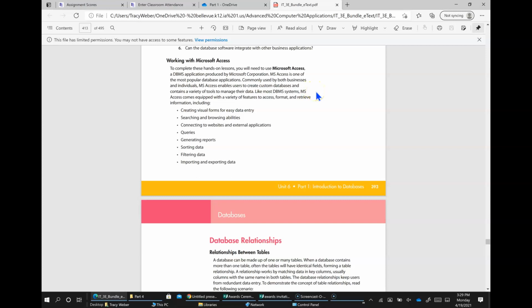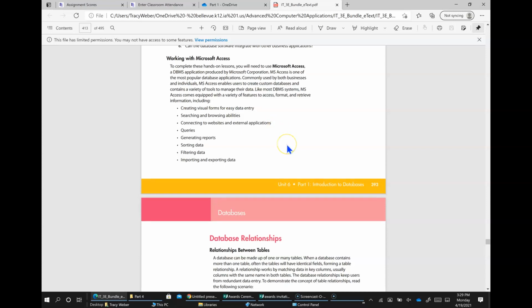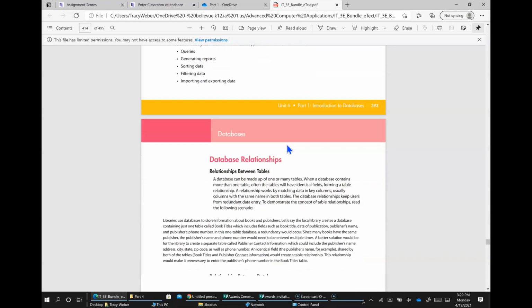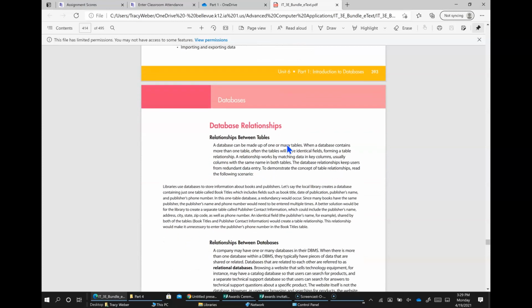Like most database management systems, Microsoft Access comes equipped with a variety of features to access, format, and retrieve information, including creating visual forms for easy data entry, searching and browsing abilities, connecting to websites and external applications, queries, generating reports, sorting data, filtering data, importing and exporting data.